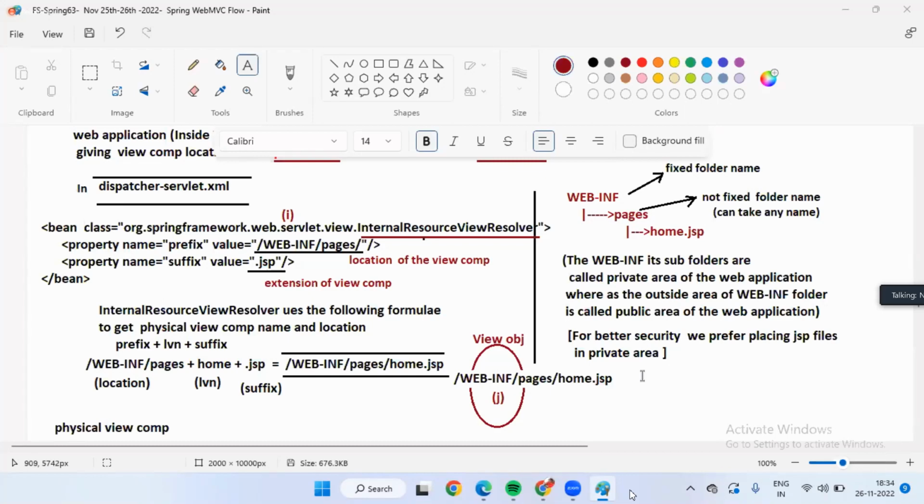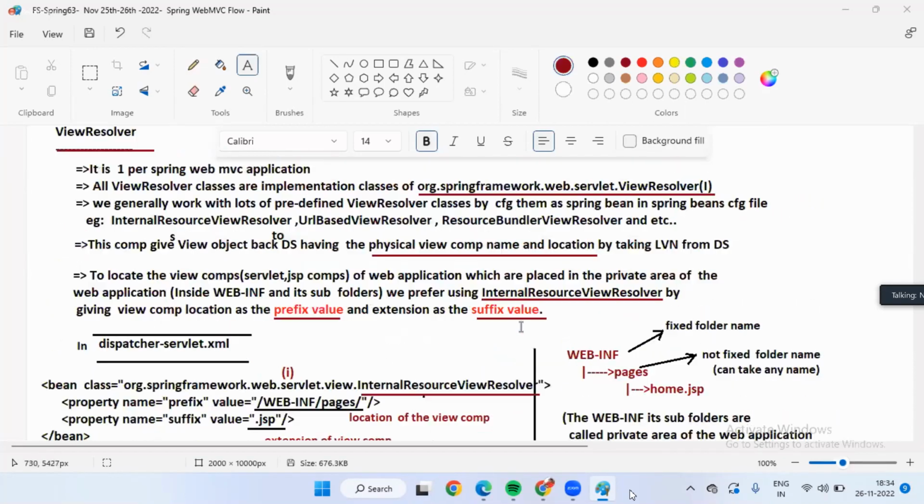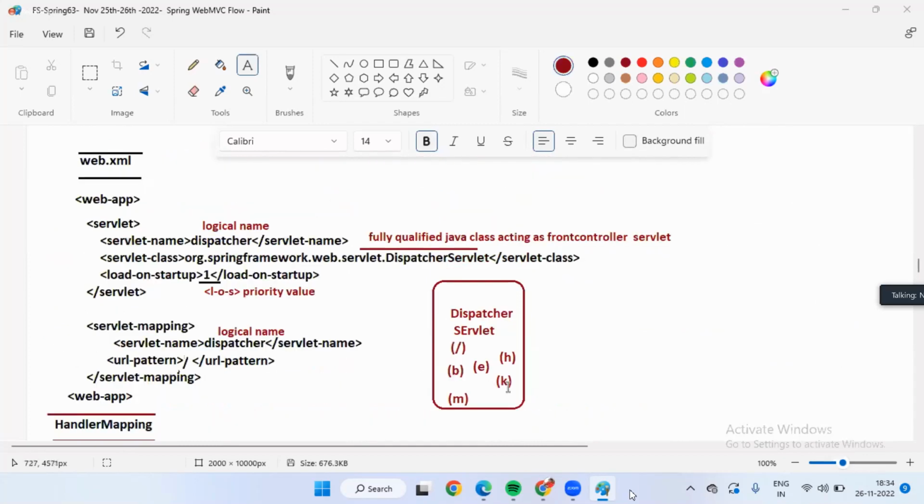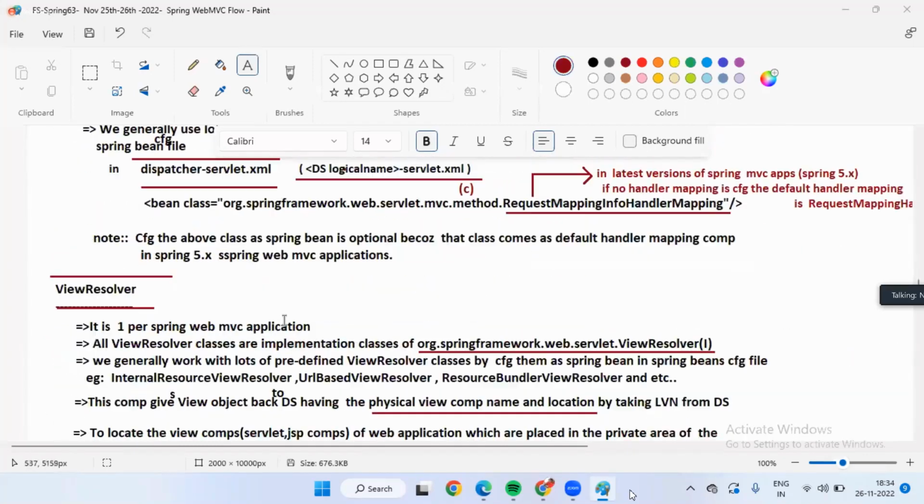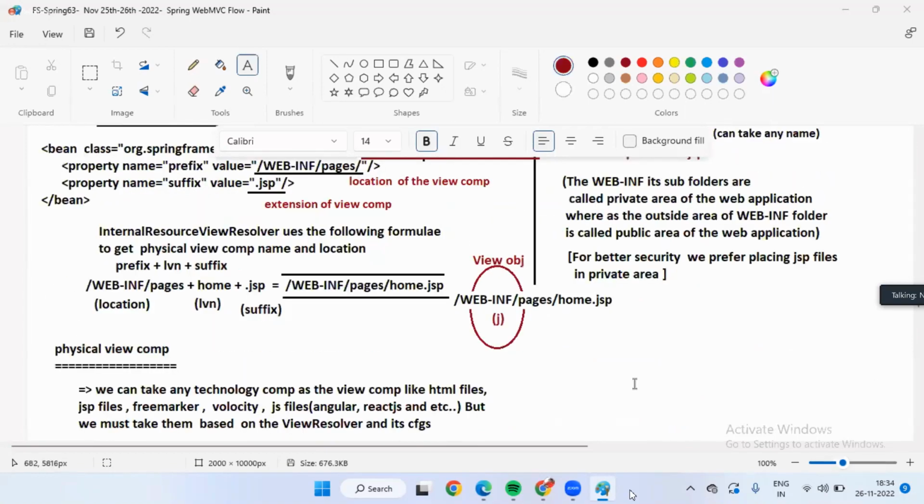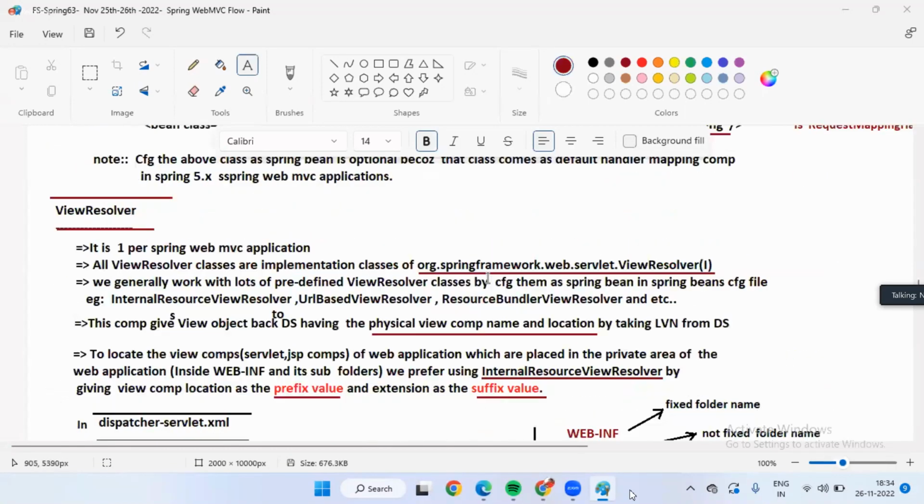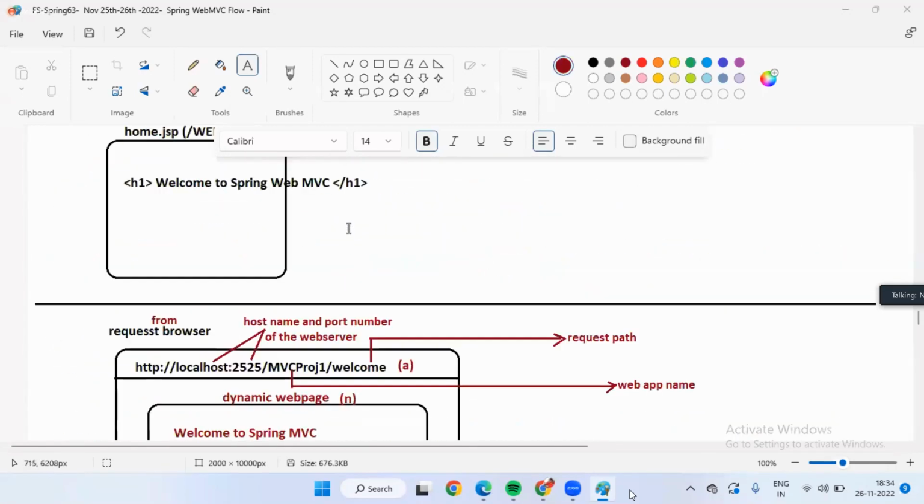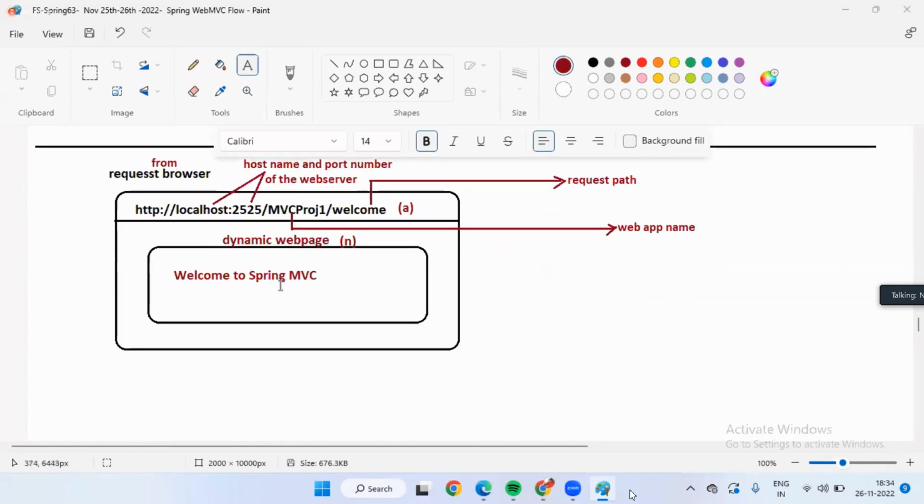Are you understanding my statement, guys? That is J. Super. Next, that view object goes to the dispatcher servlet. K: now the dispatcher servlet communicates with the physical view component. Home.jsp is executed. L: whatever output is generated again goes to the dispatcher servlet. M: the dispatcher servlet sends the generated output to the browser. N: and that will be displayed as a web page here.